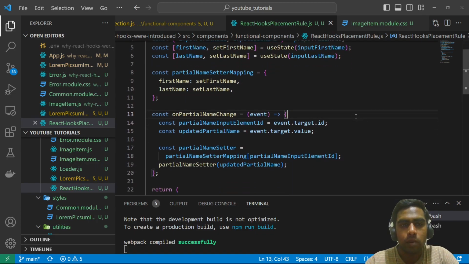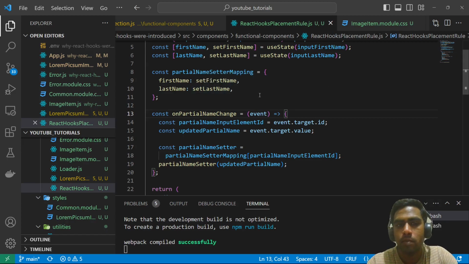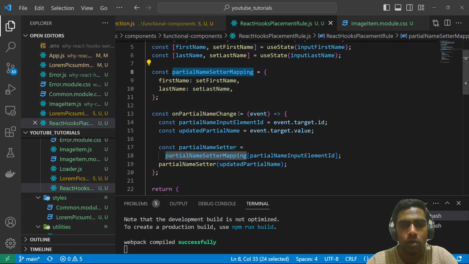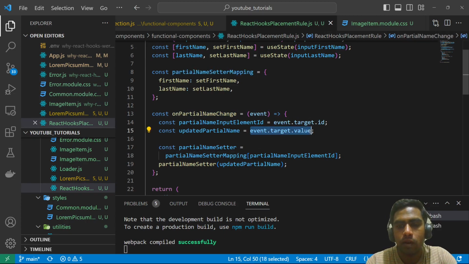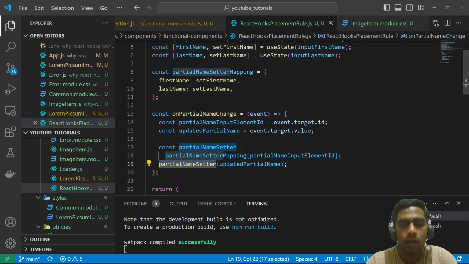And if we come a little bit down, we have a simple mapping here for the corresponding setters for the first name and last name. This mapping is actually used in the corresponding change event handler here, which captures the value from the event from the input element, and which is passed in as input to be set with this setter call.